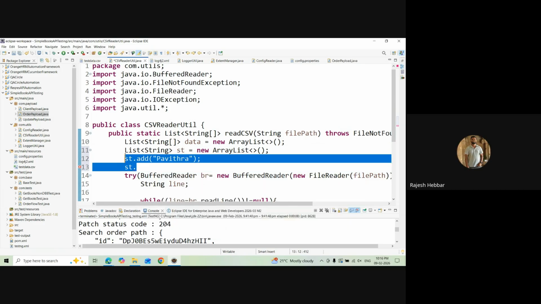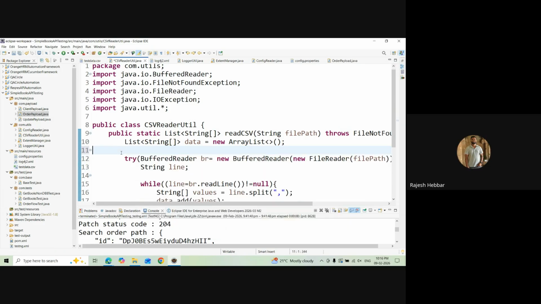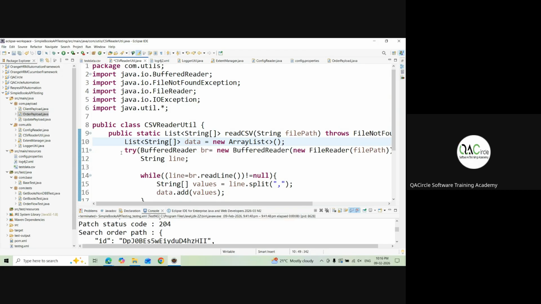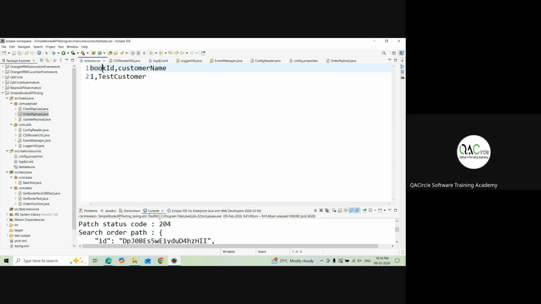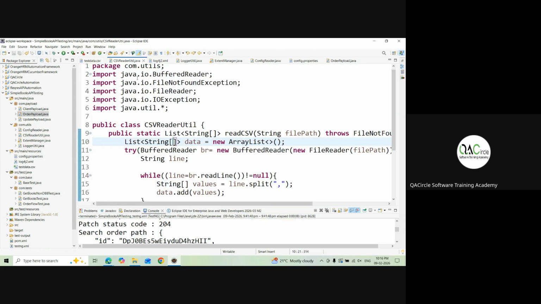See, now my list will hold string arrays, not a single string value, because it has two values: string of 0, string of 1, string of 0, string of 1. That's why I took not only the list, but the return type as a list of string arrays.